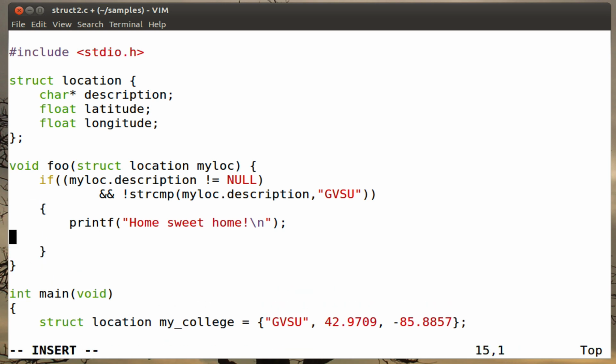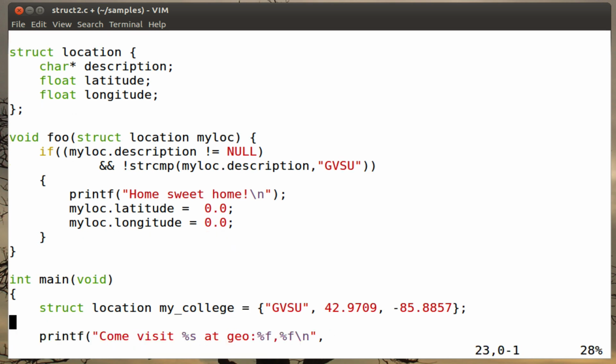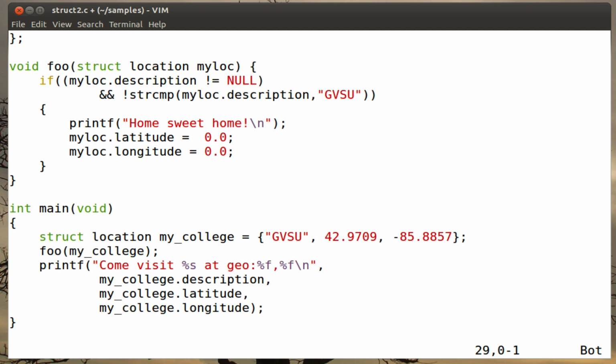And let's make this function modify one of the values. So we'll have it change myloc.latitude to 0 and longitude. Then we'll go ahead and call this function, and then we'll print the value. So the goal here is to see if the actual value, my college, passed to this function gets modified or not.